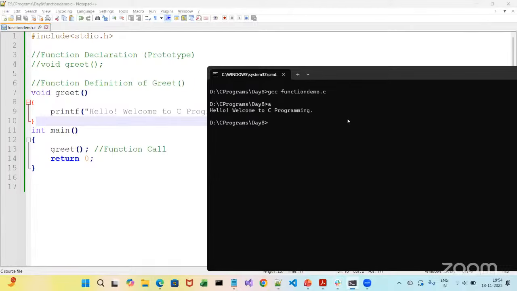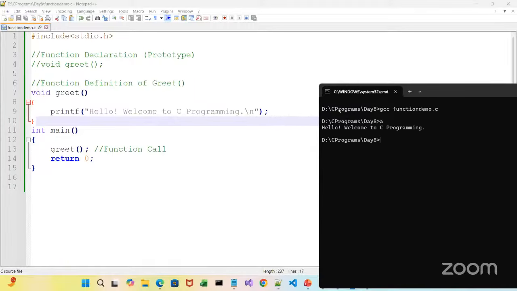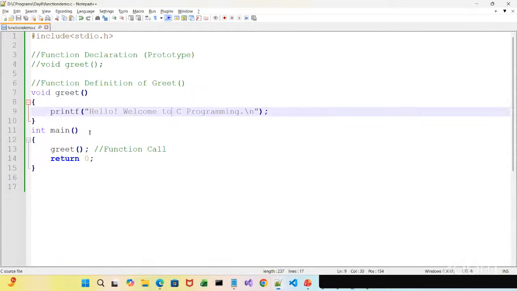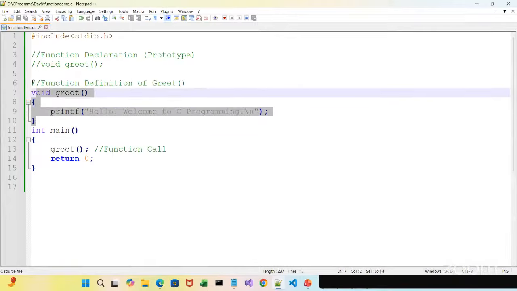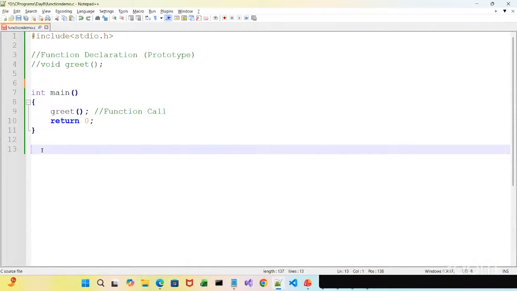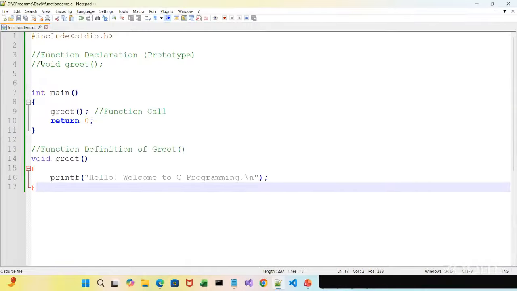Please understand this now. If you are defining a function after the main, then you have to declare the function prototype. But if you are defining a function, defining means with the actual body, before the main, then the function prototype is not required. Okay, there is a difference.